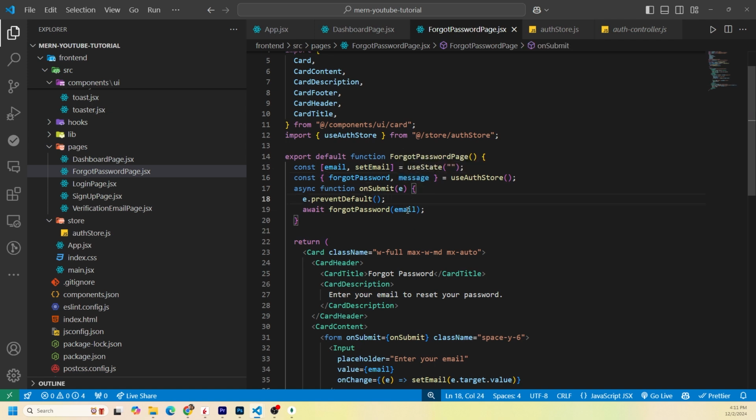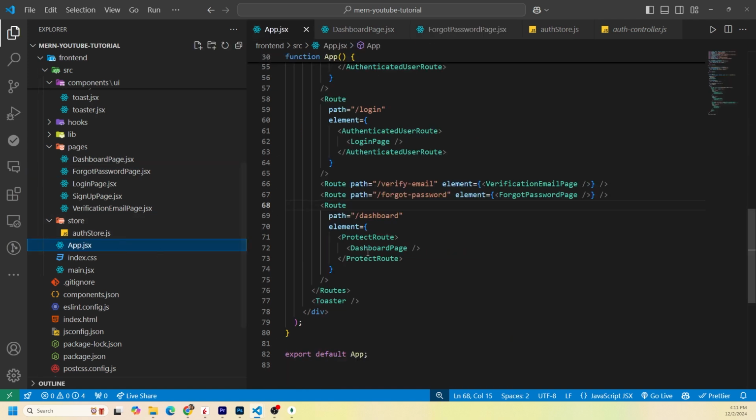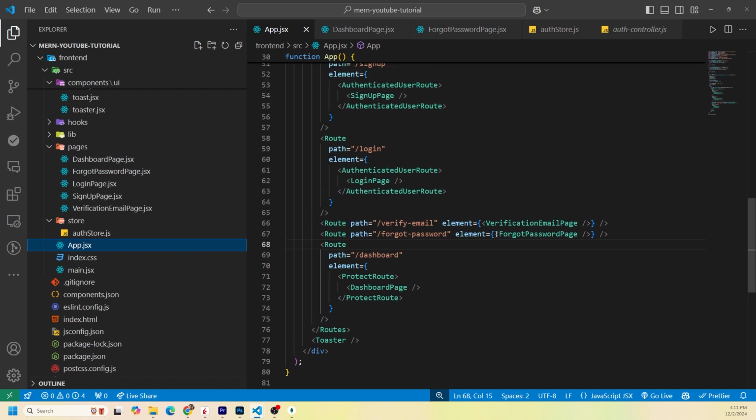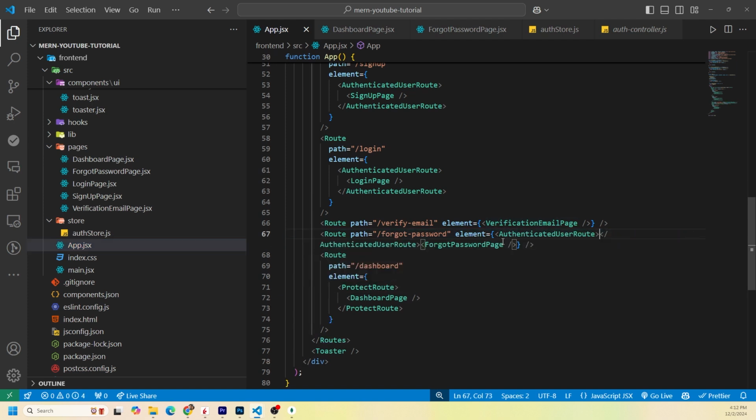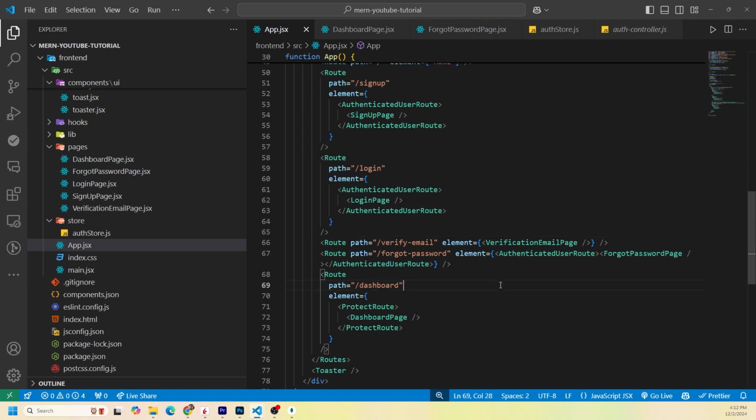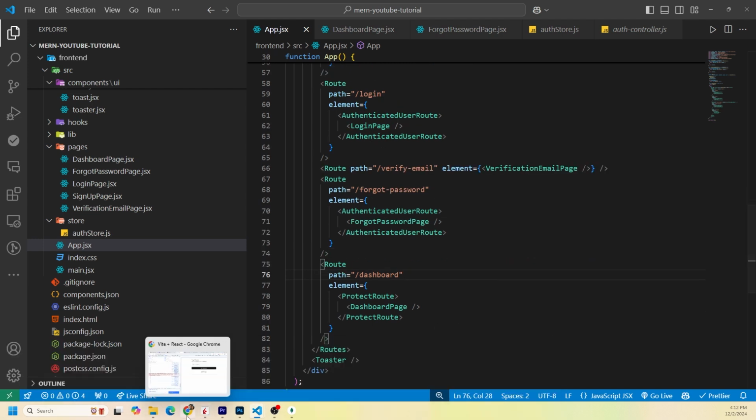So everything should work. And the last thing I want to do, and it makes sense to do it, is inside the App.jsx, we are protecting all of the routes. So if a user is already logged in, they shouldn't be able to go to the forgot password page. So let's wrap this forgot password page with the authenticated user route. That means if the user is authenticated, they're not going to be able to access this page, just like they can't access the login or sign up page. Okay, so everything looks good.